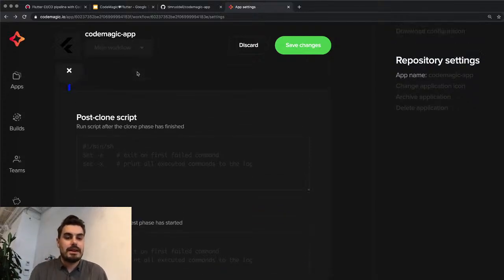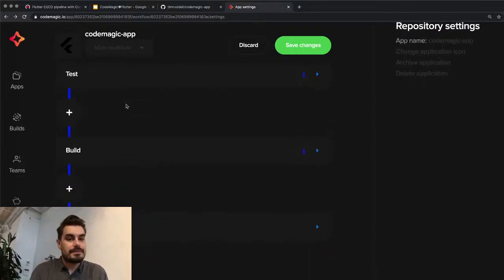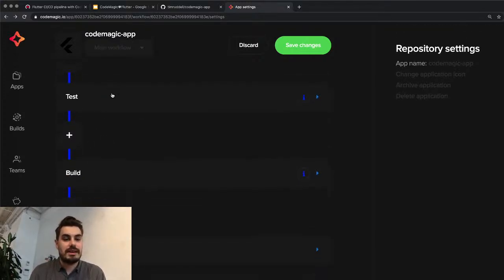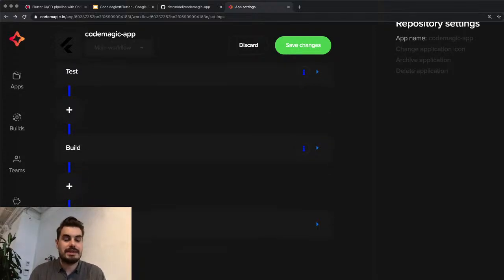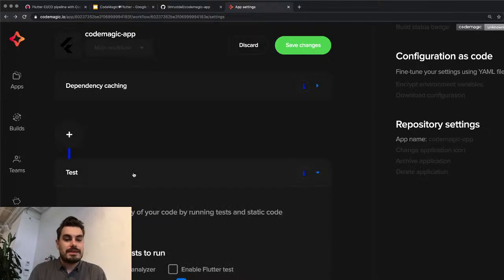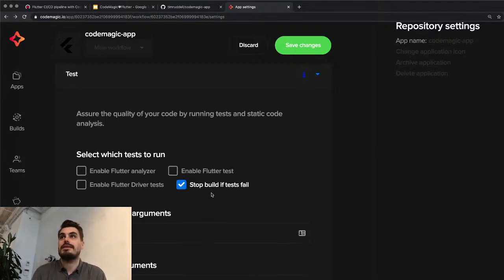Cool. So we have various phases throughout the CodeMagic pipeline. Test and build are essentially our CI, and build and publish, I guess, are our CD side of the pipeline. So we'll just jump through in testing. Stop tests if build fail. We always want to stop the tests if the build fails. If the build fails, we need to prioritize fixing it, as we discussed earlier.